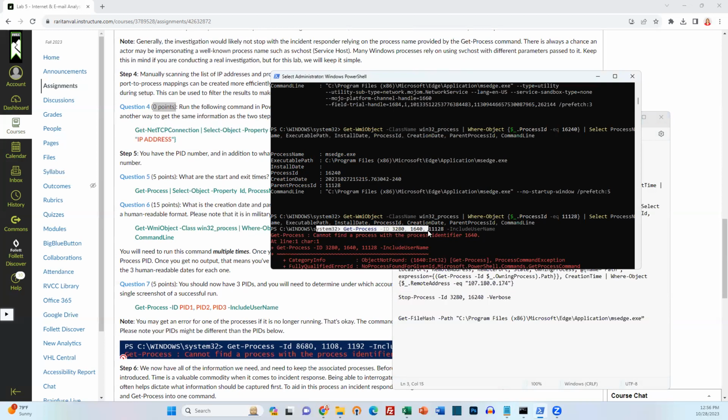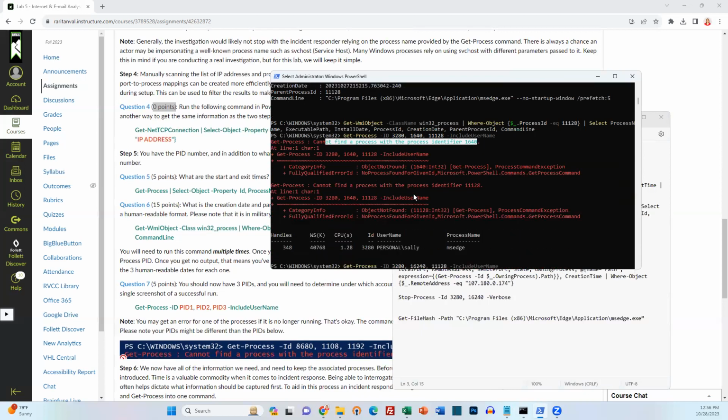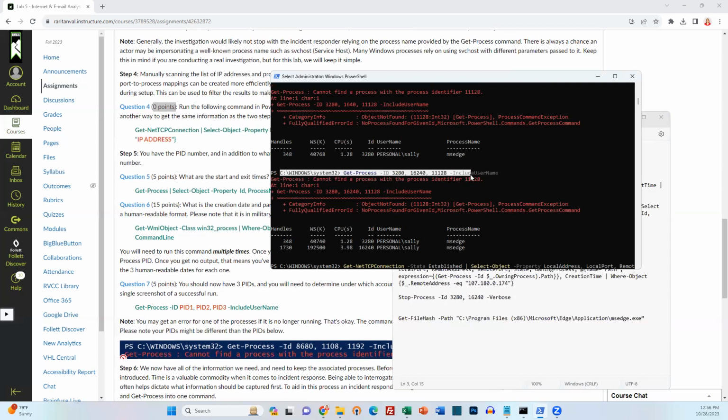I made a mistake here. I kept it just so you guys can see. I mistyped it and it said, I have no idea what you're talking about. It cannot find a process, it's saying you just made up a number that doesn't exist. It's actually 16240. So here's the right command. It says get the process IDs 3280, 16240, and 11128.